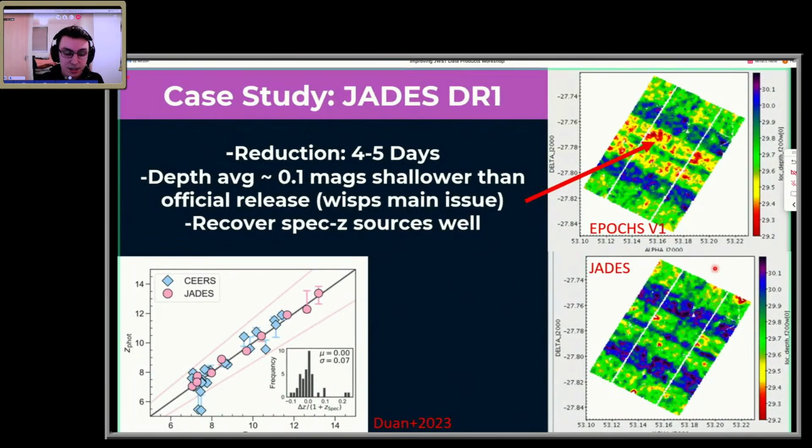And so at the end of this, you download your data, put it all in one folder and hit go. And after 4 days or so, you're sat with nice catalogs of the JADES field, for example. So this is the data release 1 from JADES. And I'm showing on the right-hand side depth maps from our pipeline relative to the official JADES pipeline.